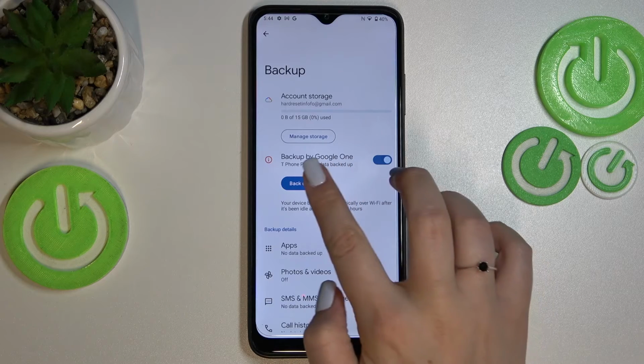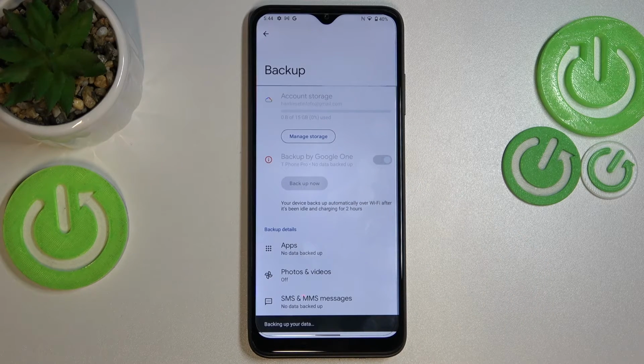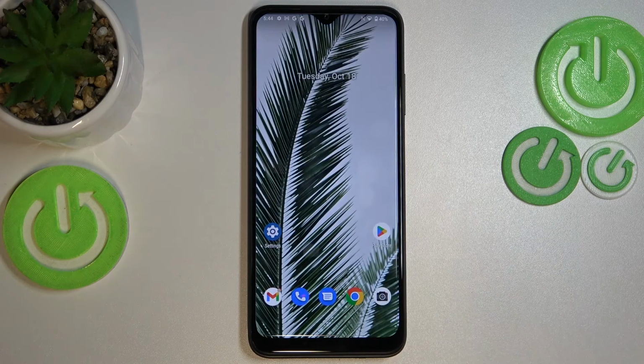And basically all you have to do is to simply tap on backup now. And as you can see, your device is backing up your data. So basically that's all. This is how to enable Google Backup in your T-Phone 6 Pro.